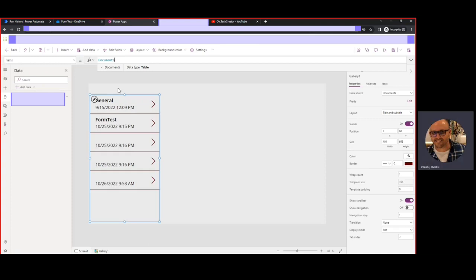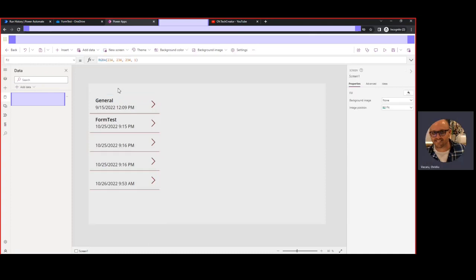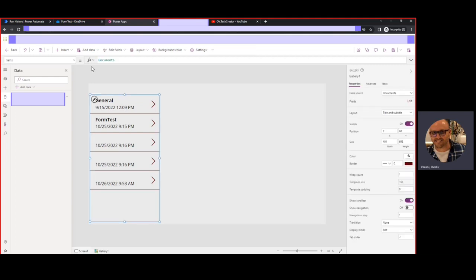Okay, I'm using, and I suggest you to use, collections instead of the direct data source because of app performance. Once the collection is created in the app, it's easy for the final users to see the data from that collection, not directly from the data source.